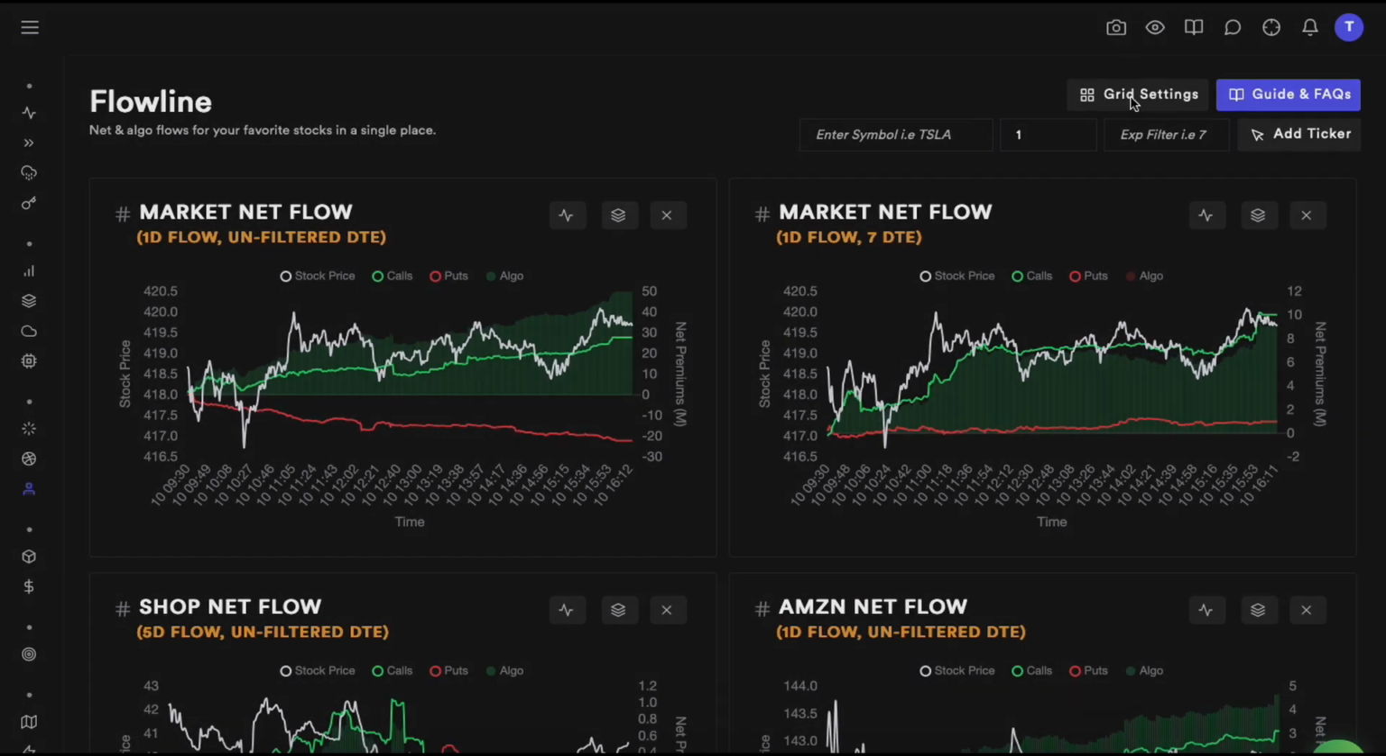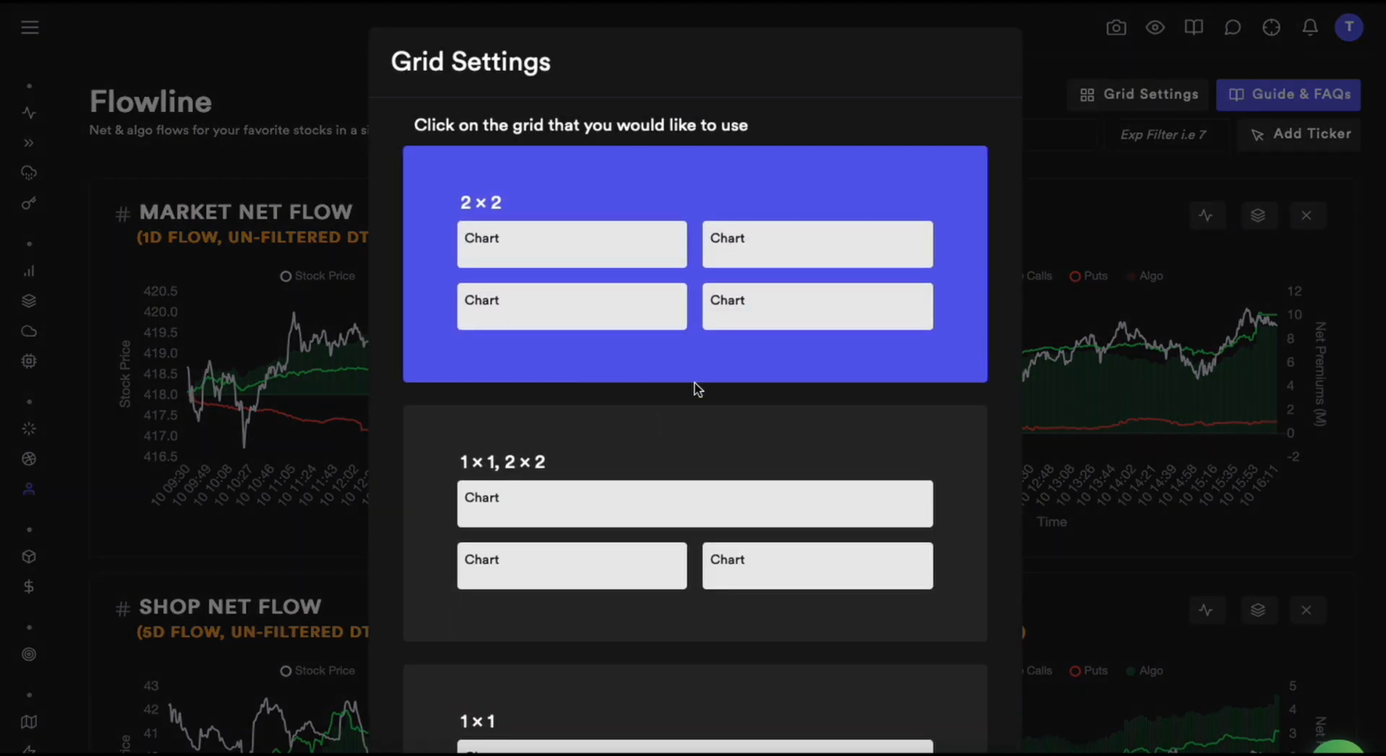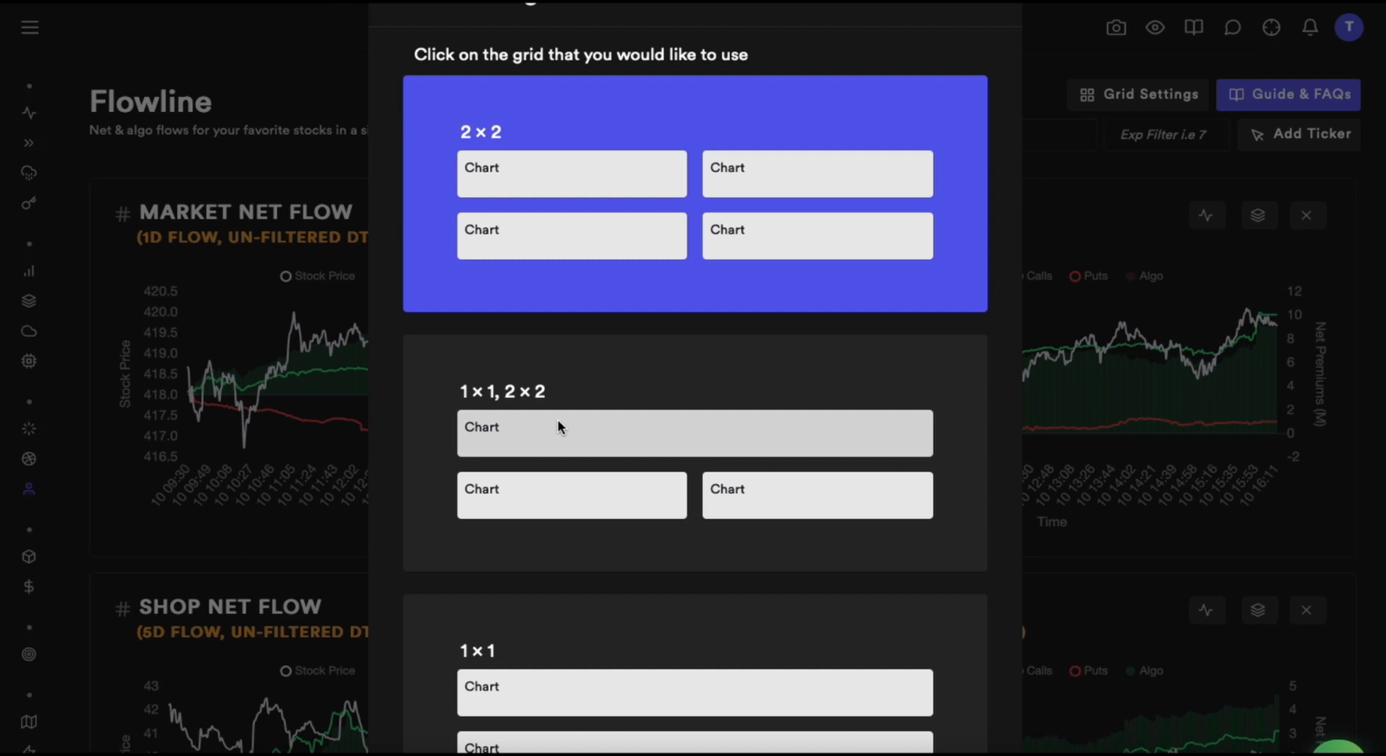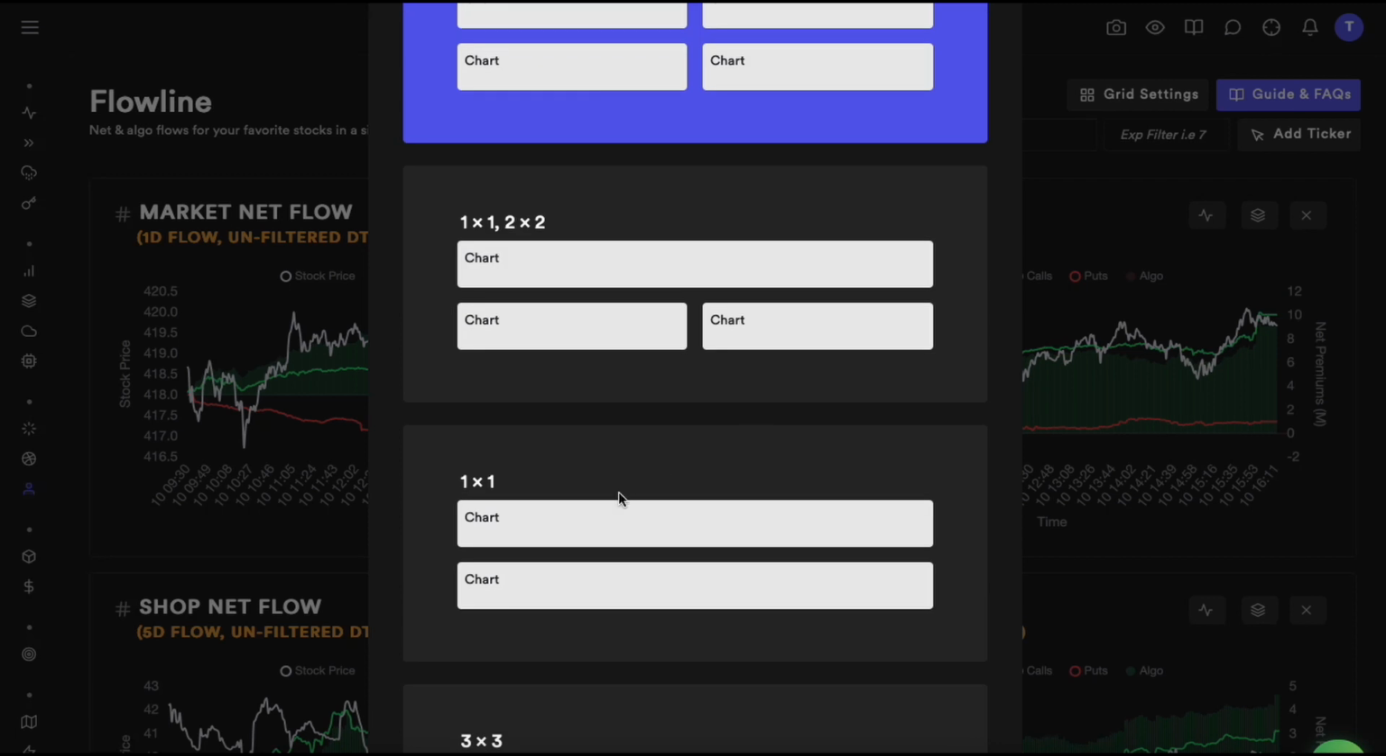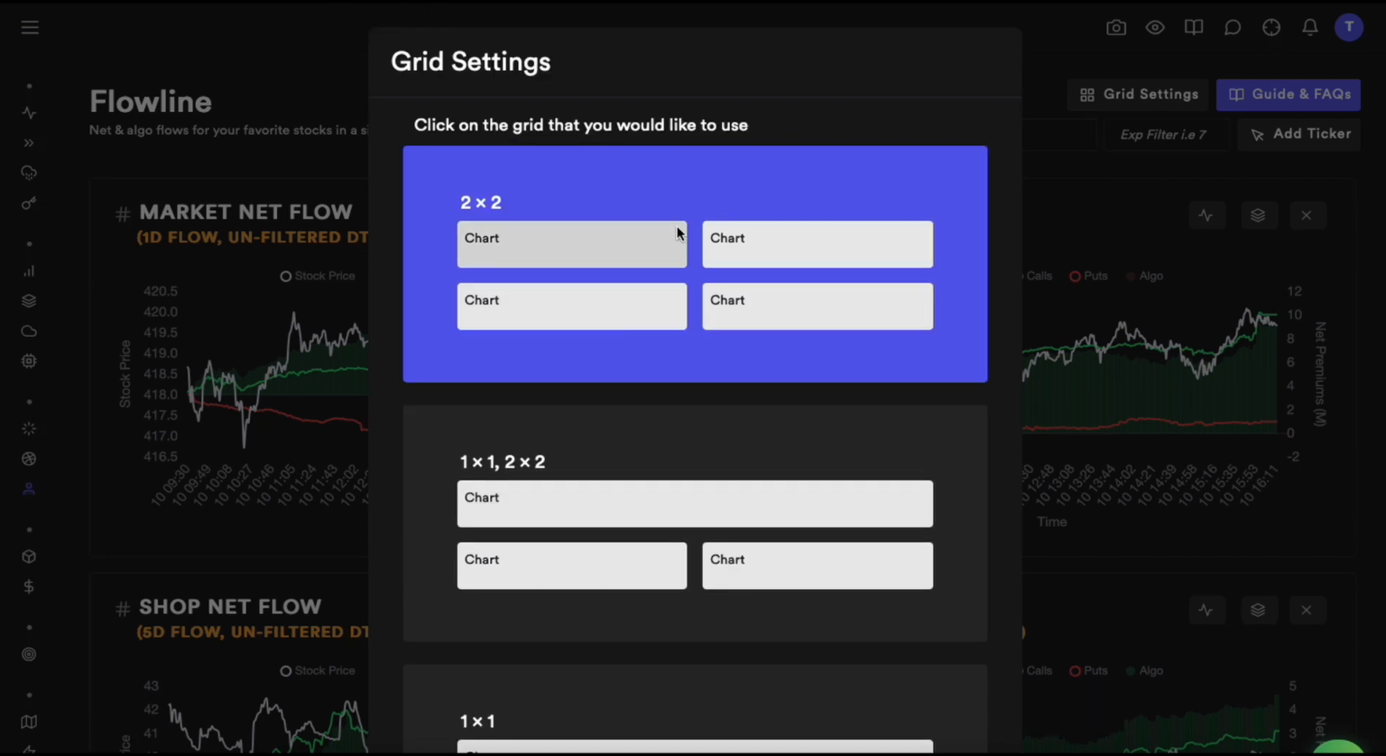Next, we have the grid settings. If you want to change the grid settings, if you want to have one chart on the top and then two by two on the bottom, you can do that. If you just want to have one chart in each row, you can do that as well. I've set it to the 2 by 2, which is the default one.